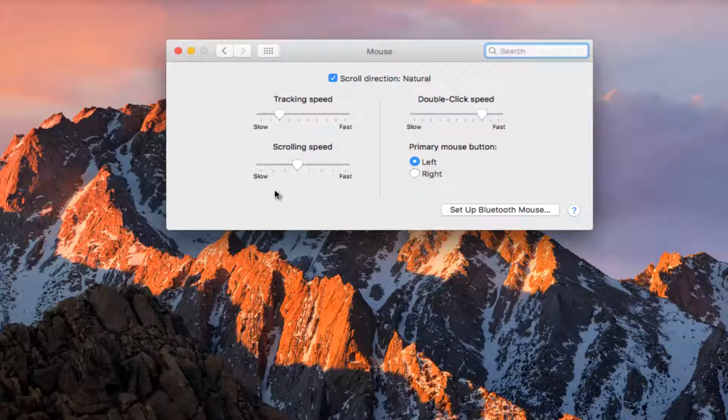Scrolling speed, same kind of deal as tracking speed. It depends how fast you want to scroll through something. Again, it might affect system performance a little bit. Double click speed, how frequently the double click will appear. This will affect how frequently you press the mouse button when you're double clicking. Again, this is pretty fast by default. You can play around with it if you want.